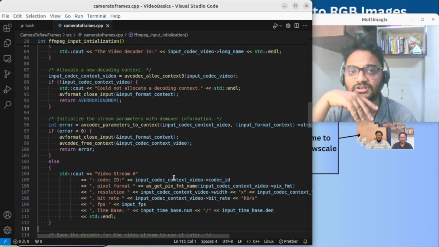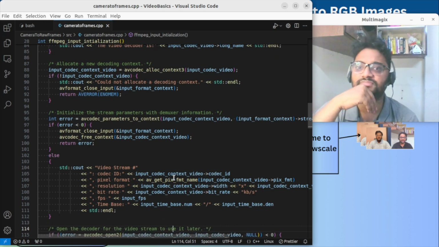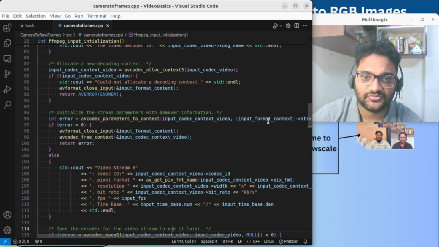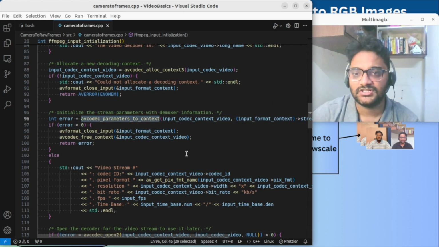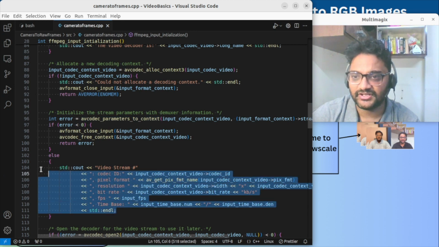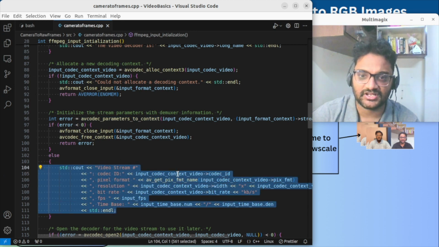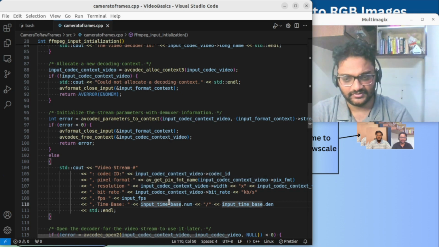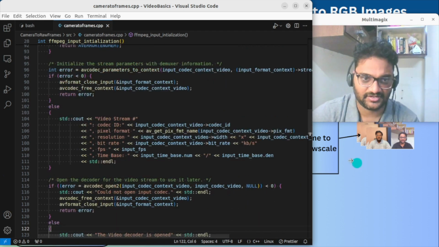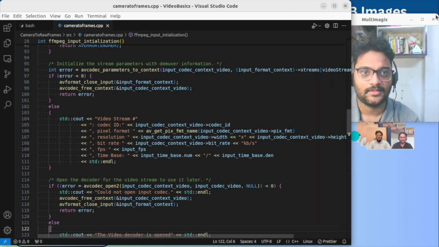Once the decoder context is allocated, we are copying all the parameters of that input format context to this particular decoder. Now I'm finally printing all my decoded parameters here: what is the codec ID, what is the pixel format, what is the frame rate, what is the width, height, all this information I'm printing here. Let me expand this here.